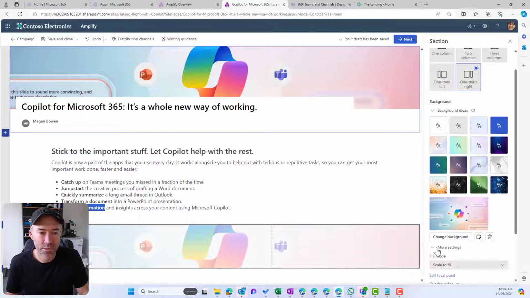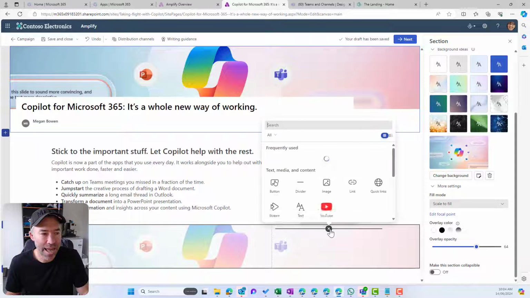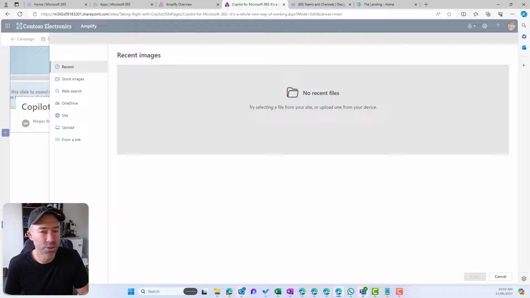So we can see that we've got more settings here, and we've got different fill modes, and different overlay colors. We'll build this out, and we'll have a look at the different overlays and what impact that has on the text we're going to put in here. So I'm going to add a new web part, and I'm going to choose image. The first section we're going to highlight is actually around Copilot in Microsoft Word.